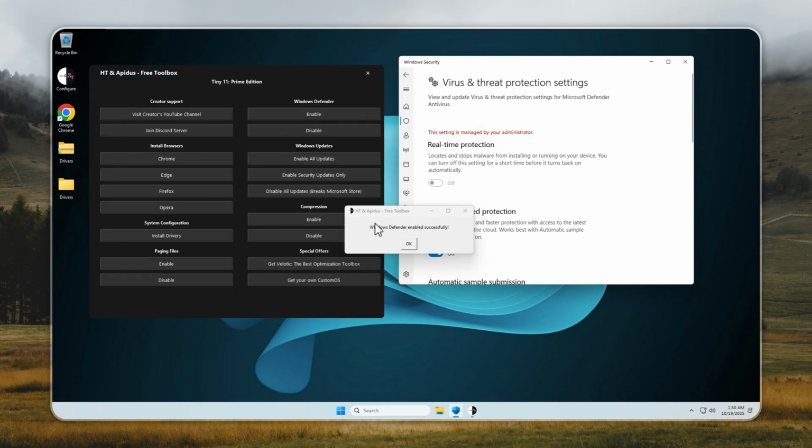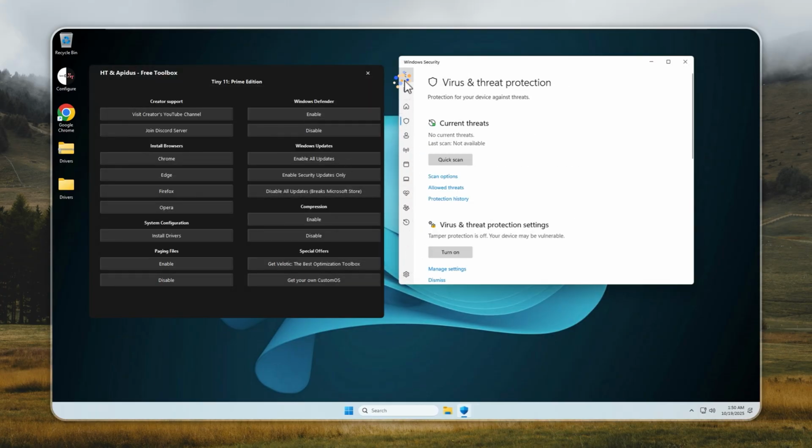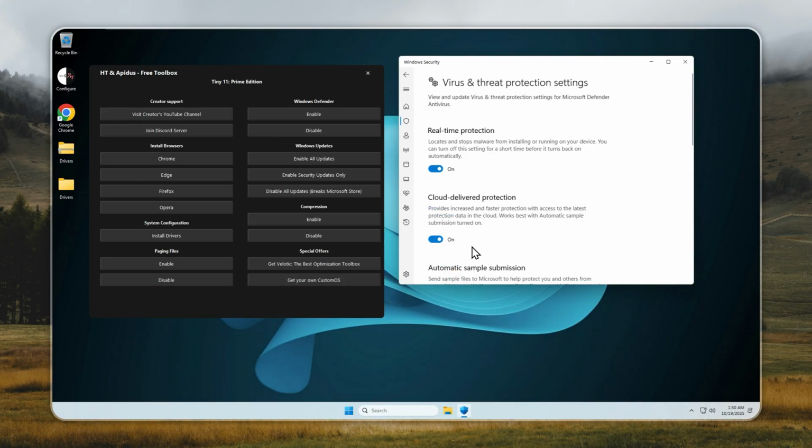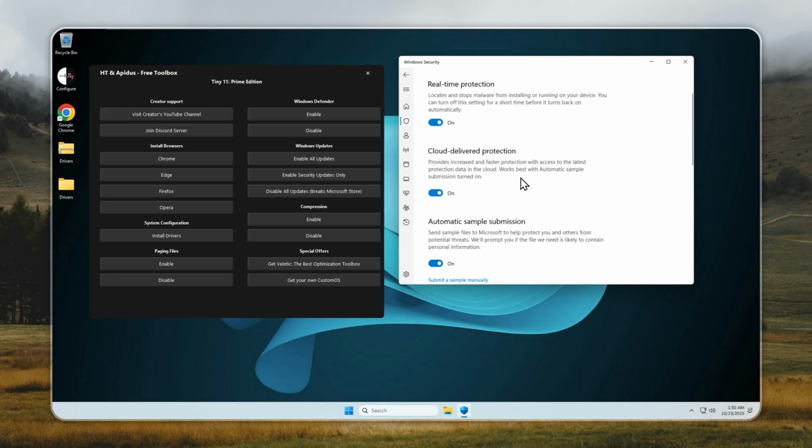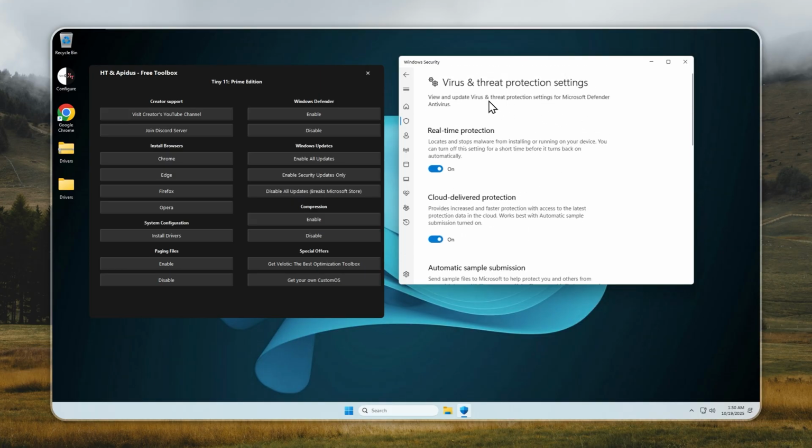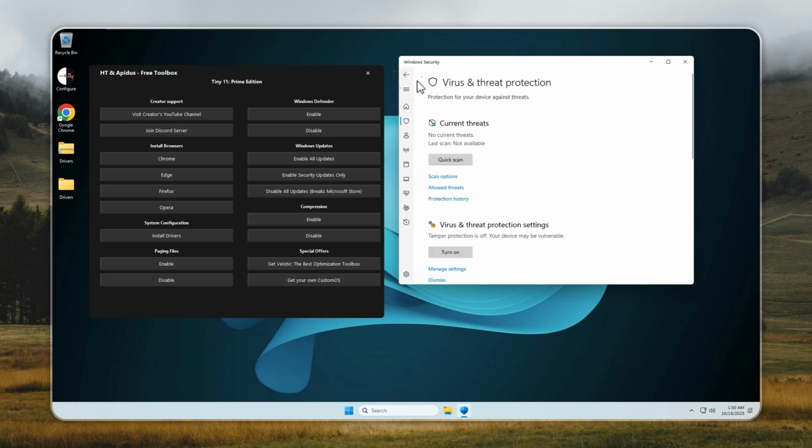So, should you use it? Yes, if you often visit unknown websites or download files from untrusted sources. No, if you stick to trusted sites and avoid random downloads. Tiny 11 puts the choice in your hands, keeping your system both secure and clean without forcing any unnecessary tools on you.